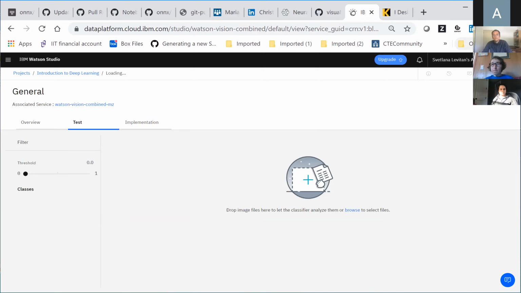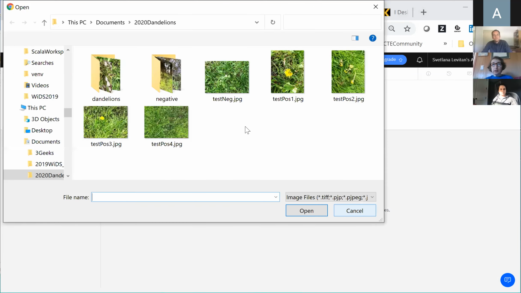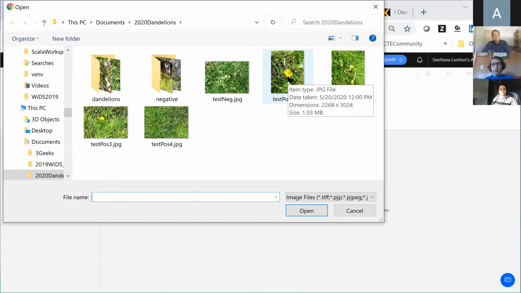Sorry, I need to move this. Now I need to find some data. Okay, so I click this browse here, and I can take this image. I tried to find some images. I just went outside to see if I could quickly build a classifier that would recognize dandelion flowers.